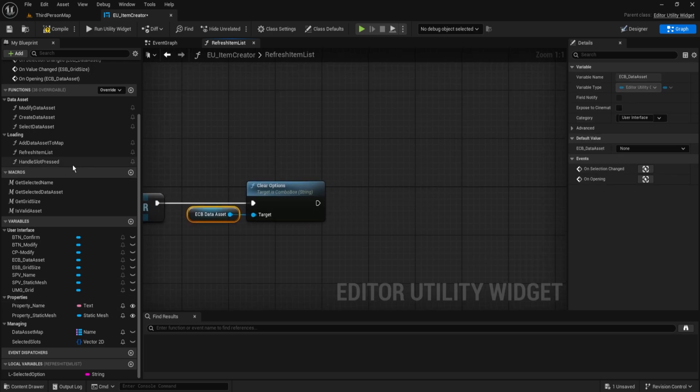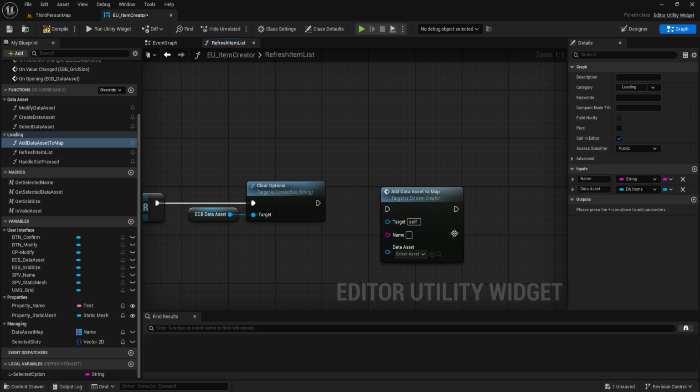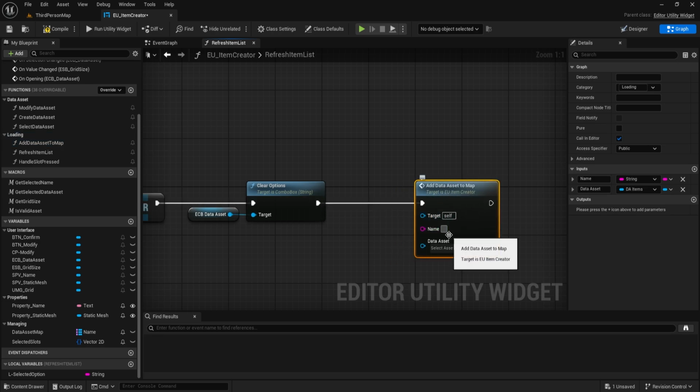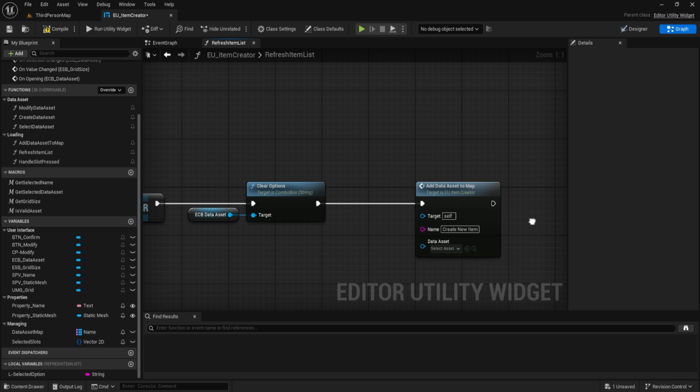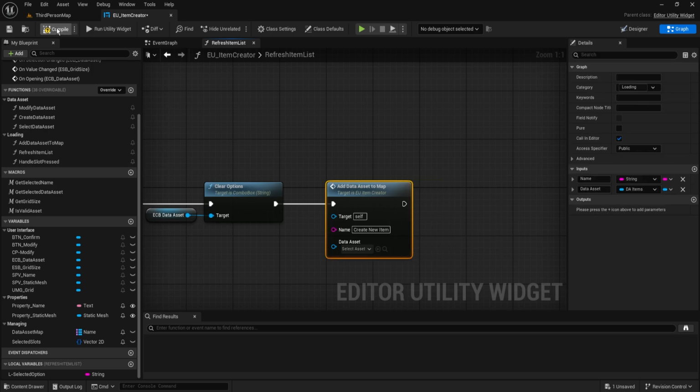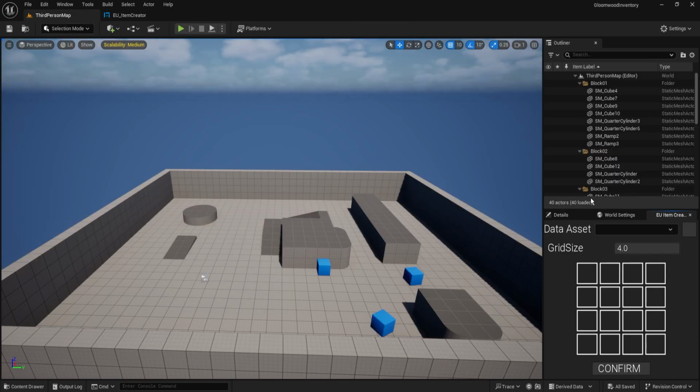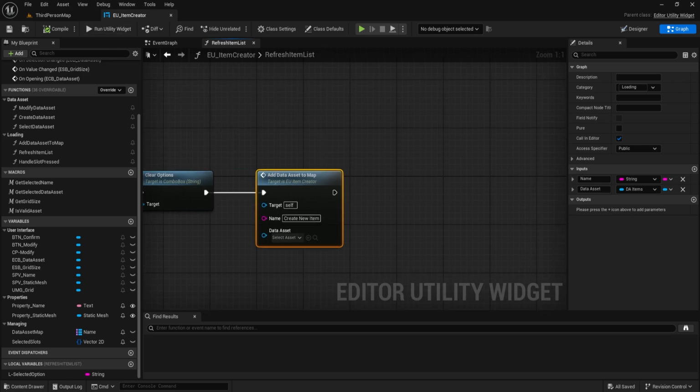Then we're going to get our function that we just made for add data asset to map. And what we're going to add is a function, or a kind of empty one, which we're going to call create new item. And so if we just leave this right now and we actually compile it, we're going to normally have, if we click create new item, that's going to be the default value, always visible. Now we're not going to use it just yet, it doesn't do anything, but we're going to get into that.